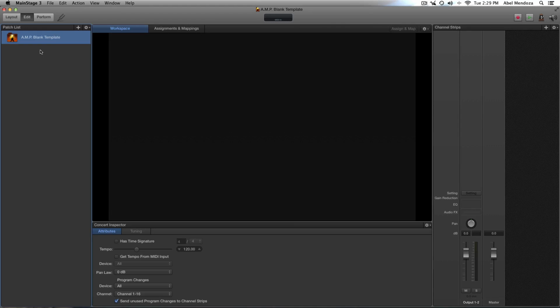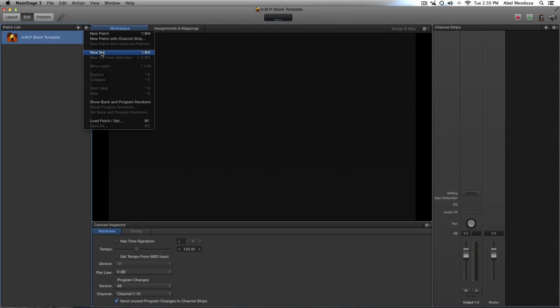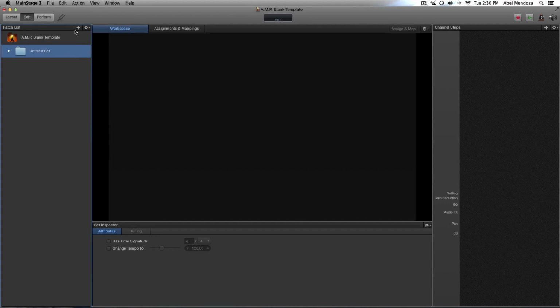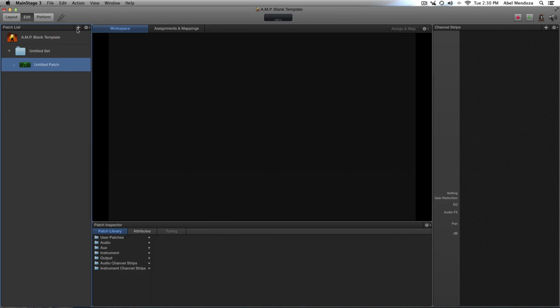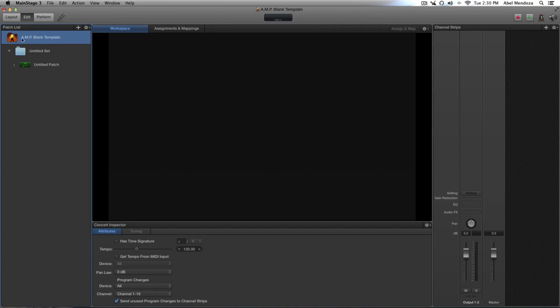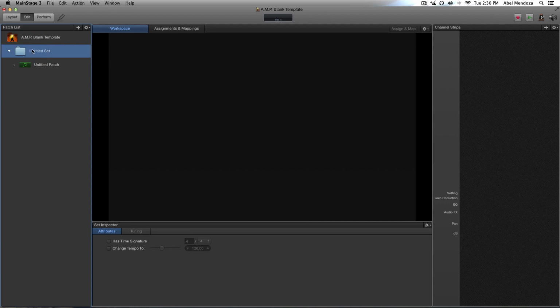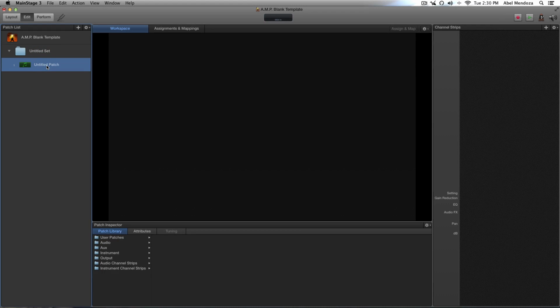Okay, here we are. We have a blank concert. Click over here and create a new set, and then click on the plus button and create a patch. So these are the three different levels in MainStage: the concert level, the one on the top, this one right here with the little folder is the set level, and down here is our patch level. I'm going to explain this a little more later, but for now, this is what we need to know.